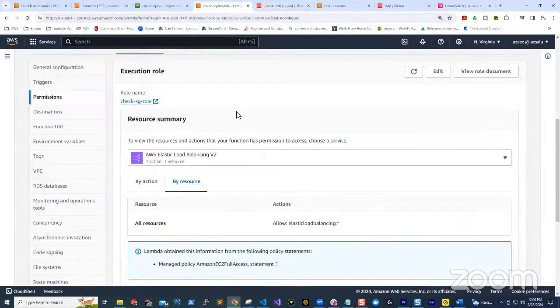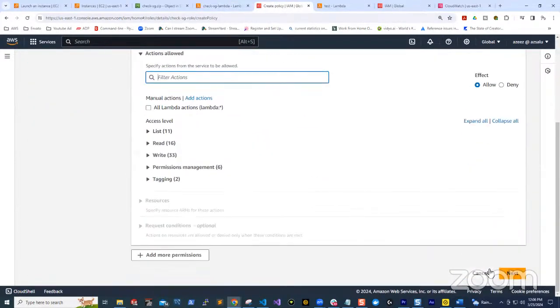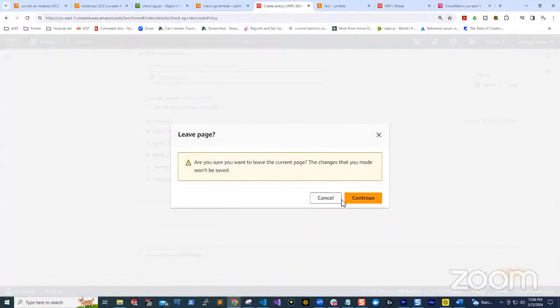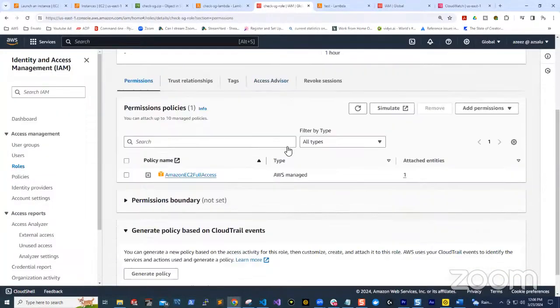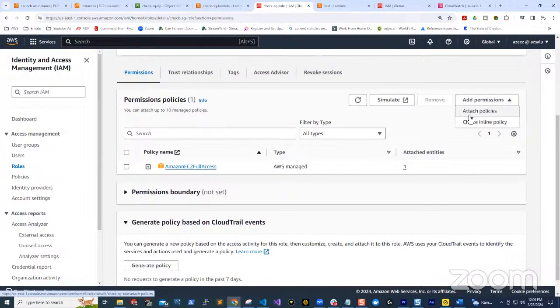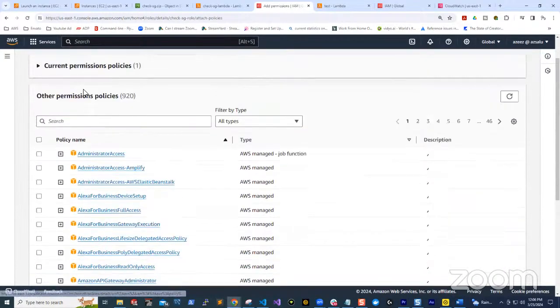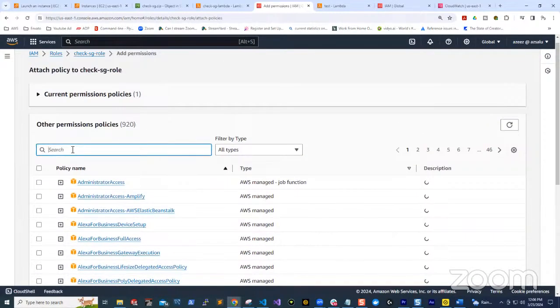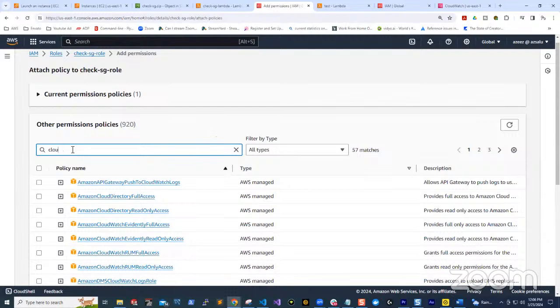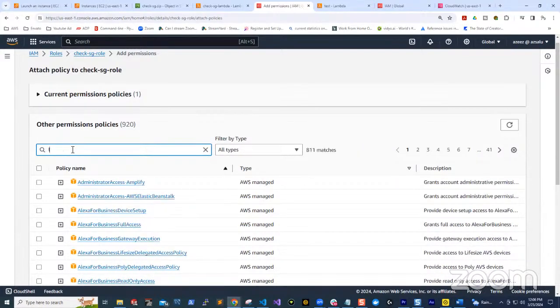All right, let me see. I'm just going to back out. Continue. So if we go to add permission, type policy, add that policy. CloudWatch. Okay, let me try log group and see what can log.